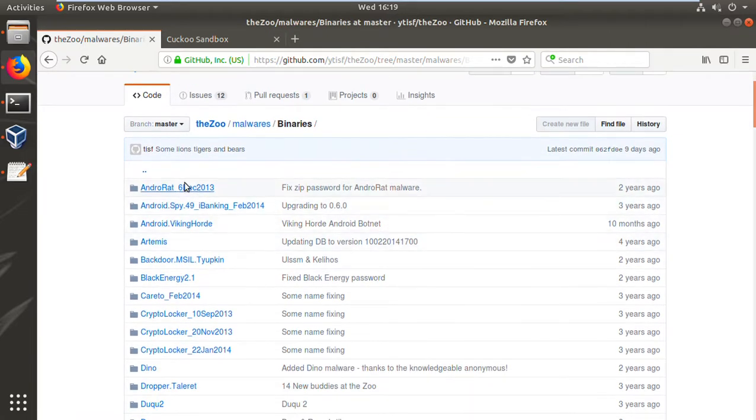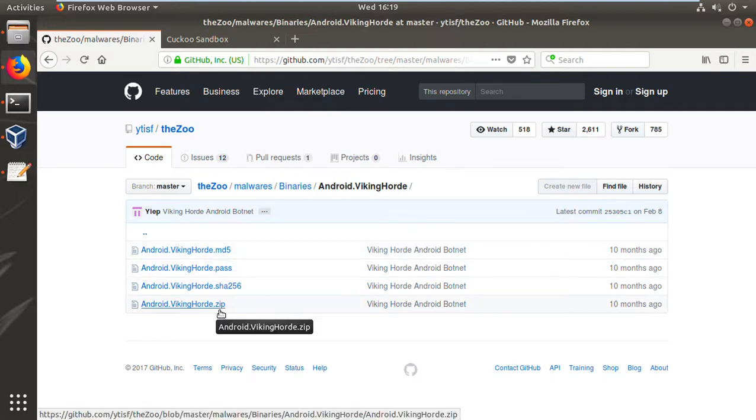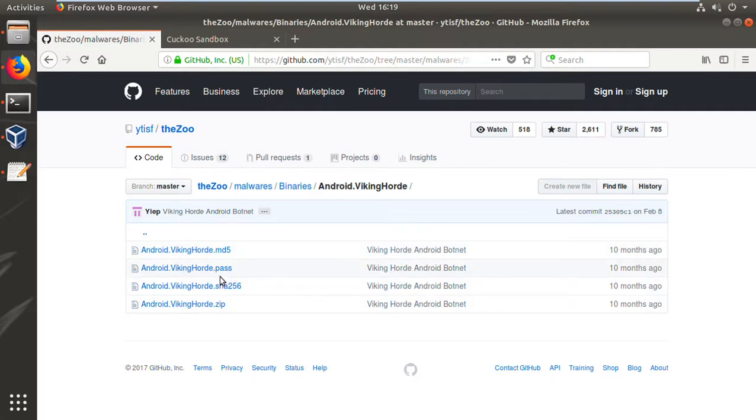This is Android, every Android malware that is available, with pass, MD5, SHA. This is a zip file for that. The pass file actually contains the password for the zip file. So let's go back.